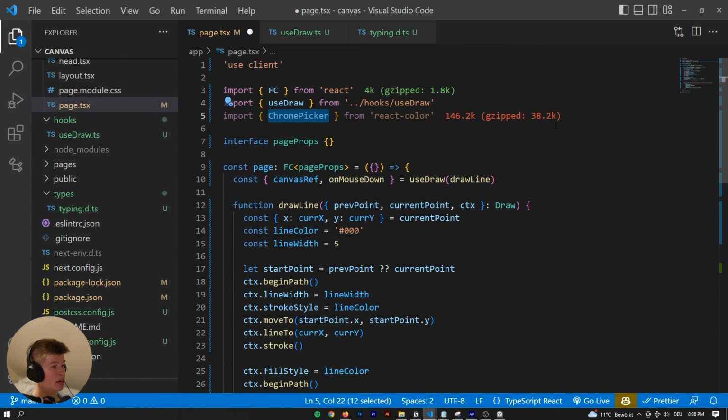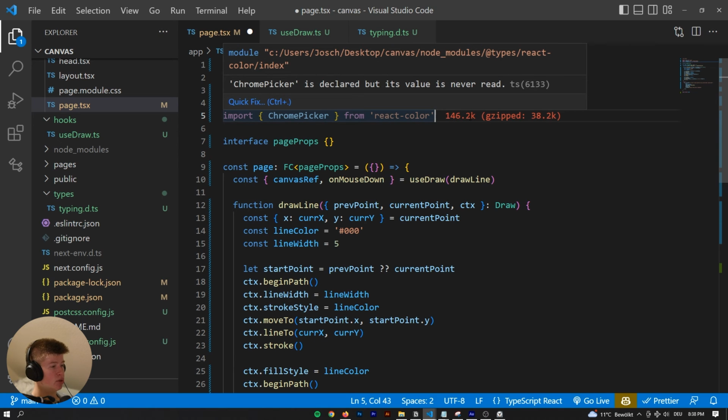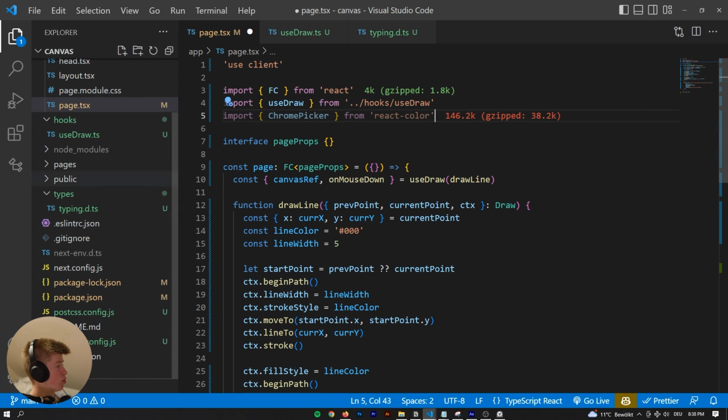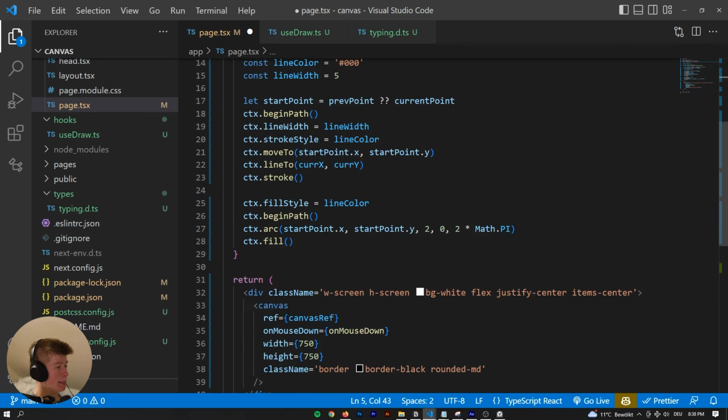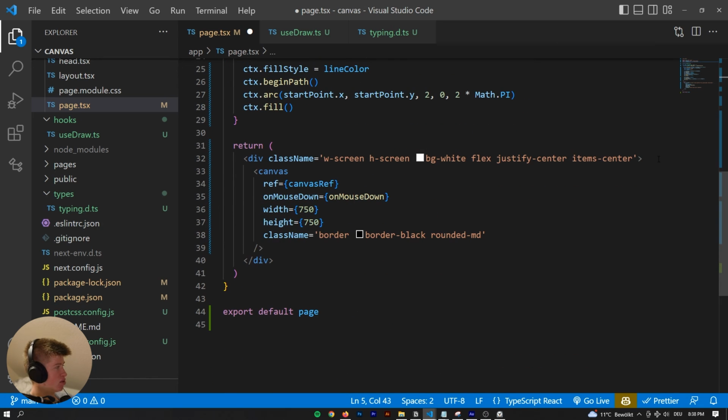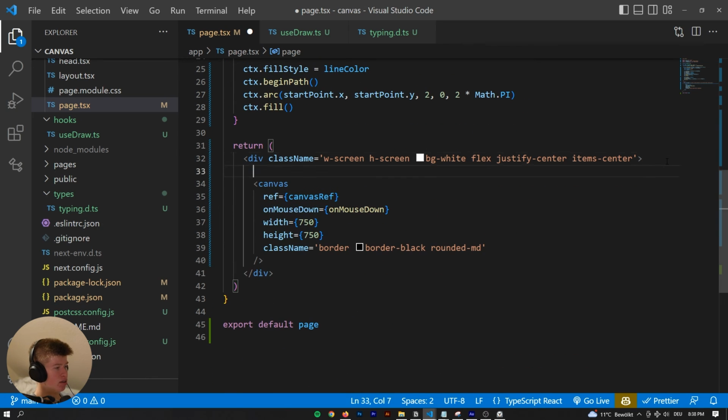Now, should you do this in an actual production project? I don't know, because this dependency is pretty heavy. As you can see right here, it's 142.2k, and gzipped it's 38.2k, so it is quite heavy, as you can see because it's red. So I don't know if it makes sense to use in a production setting, but right now it's going to be just fine.